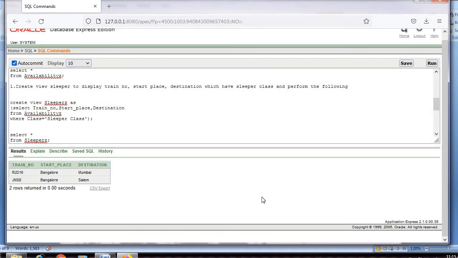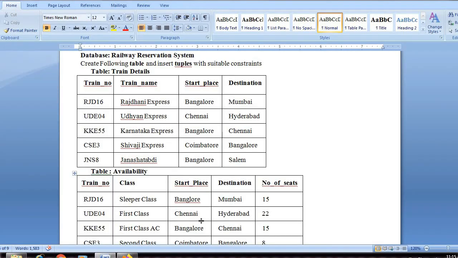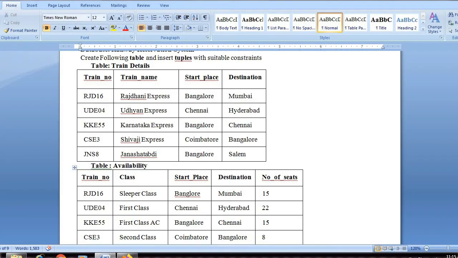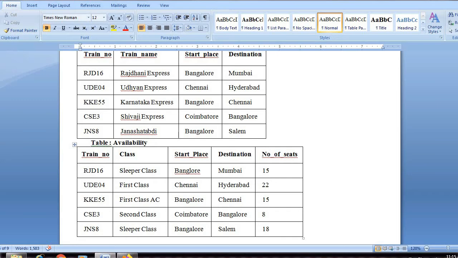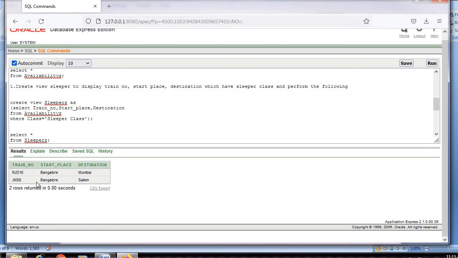Yeah, we have created two, because if you go to the table, only two people belong to the sleeper class. That is RJ-D16 and JN-S8. These are the information which you got in a sleeper view. Only because those two are the only train numbers which belong to the sleeper class.